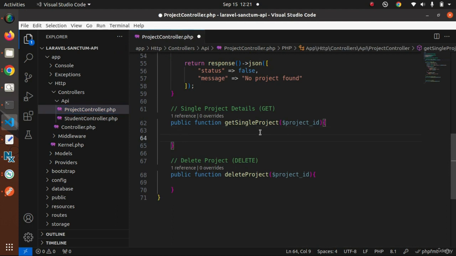So while calling this method, we'll have two values. First, student ID from token, and second, project ID from URL. So by combining student ID and project ID, first we need to check whether those values exist inside our projects table. If any project exists, it means we have that detail, otherwise no project found. So let's see in action.